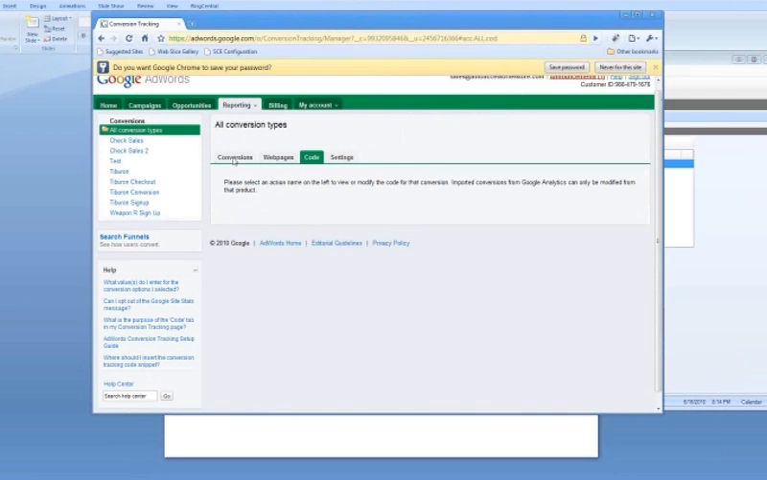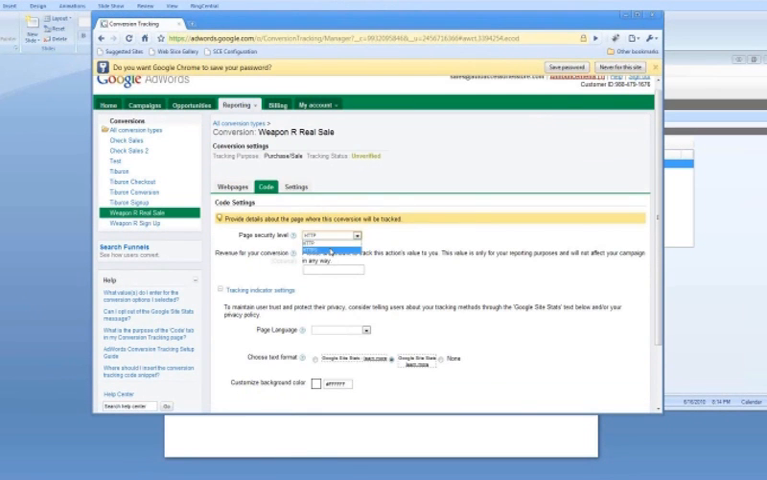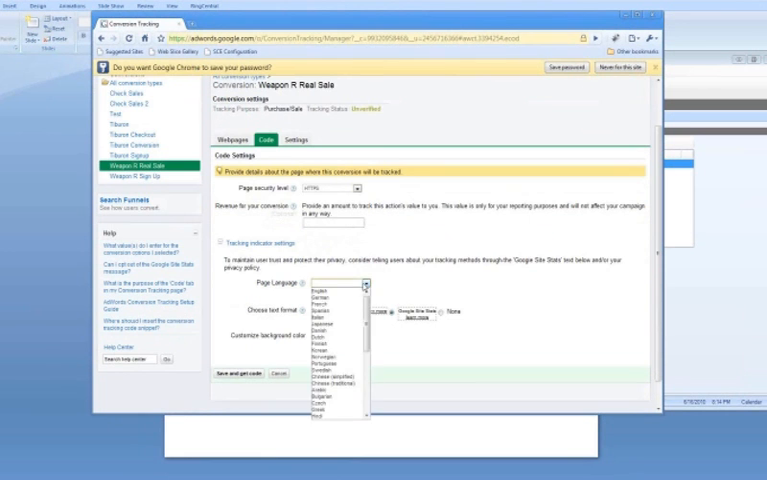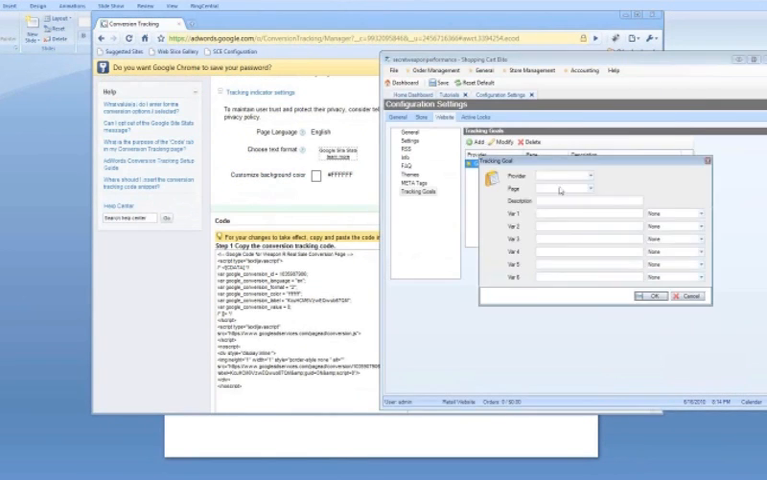Now the second conversion code we want to do is called webinar real sale. We want to put this onto purchase sale, on our checkout area. So I'm going to say it's HTTPS, save and get code. Basically we're going to do the same exact thing that we did for the registration, except now we're going to say it's for checkout. And we're going to say final sale. We're going to copy the same stuff that we did on the last one.